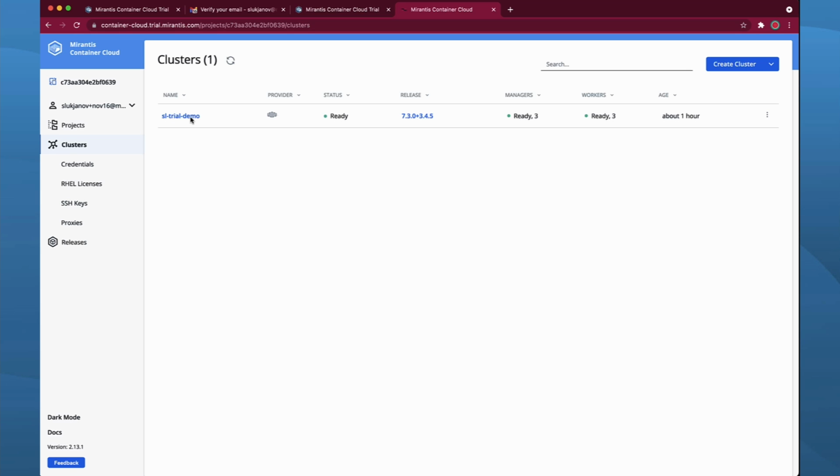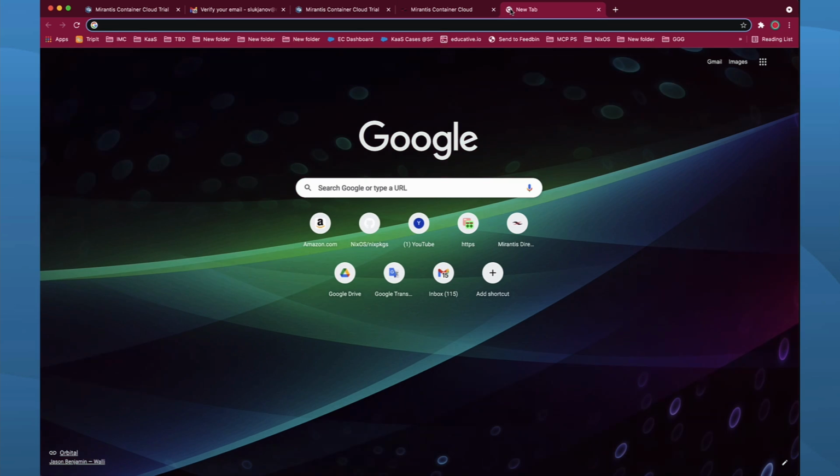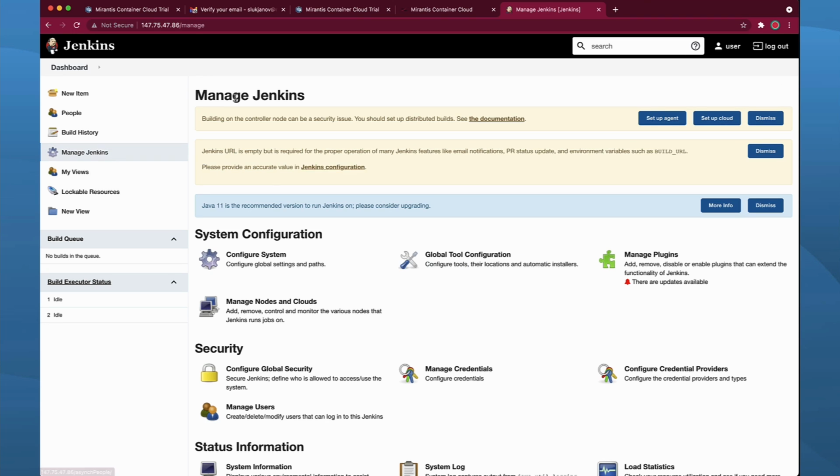Alright, our upgrade is complete. Let's check Jenkins again, and yes, it's still working.